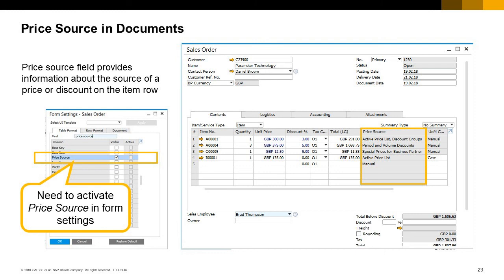Period and volume discount. This shows that the price is taken from the period and volume discounts window. Period and volume discount, discount groups. The discount is taken from the discount group and the price is taken from the period and volume discount. This field can be especially useful to check if everything is working properly when you first set up pricing. To view the price source field, set it as visible in form settings.